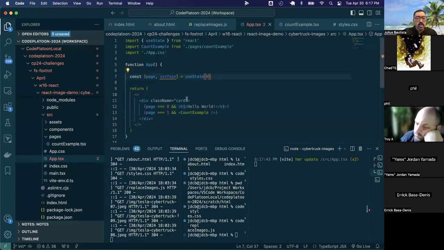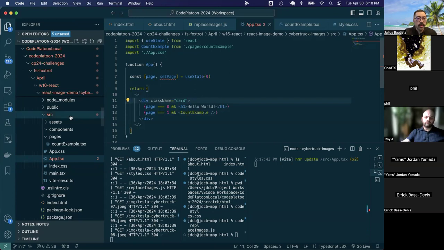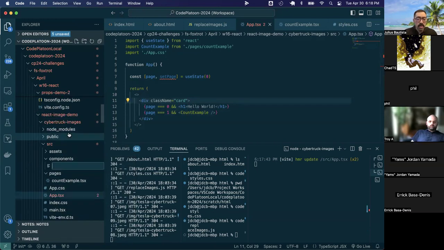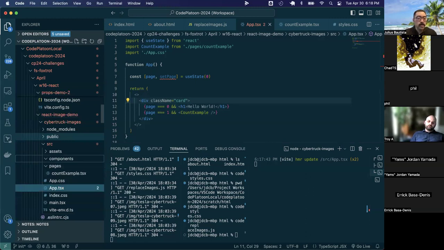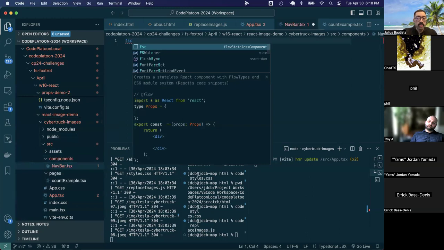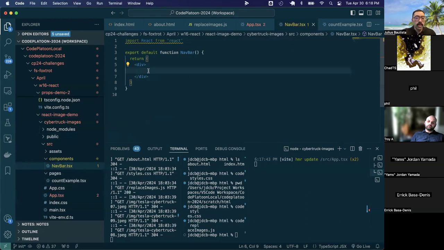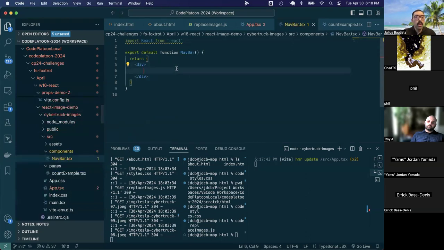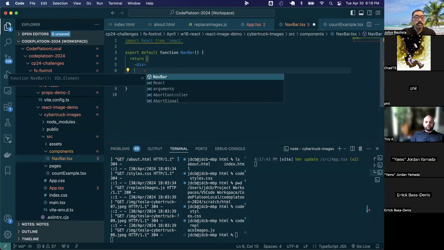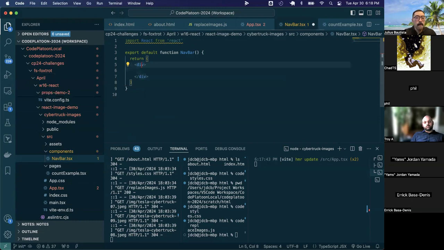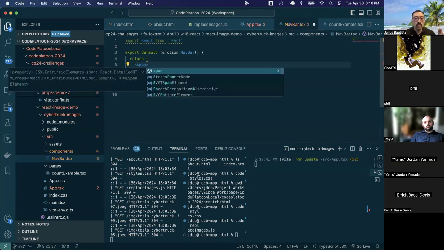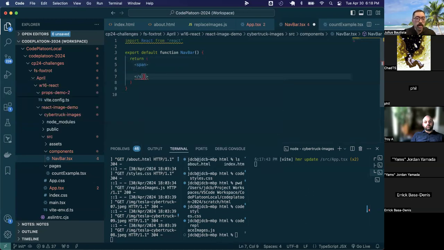All right. So how are we going to be able to switch the various state values? Let's go ahead and create another component. So I'm going to say new file. I'm going to say navbar.tsx. I'm going to use my handy dandy React functional component to create a very basic boilerplate function. And now I want to start writing out some code. I want to have basically a single row navbar. So I'm going to use span.